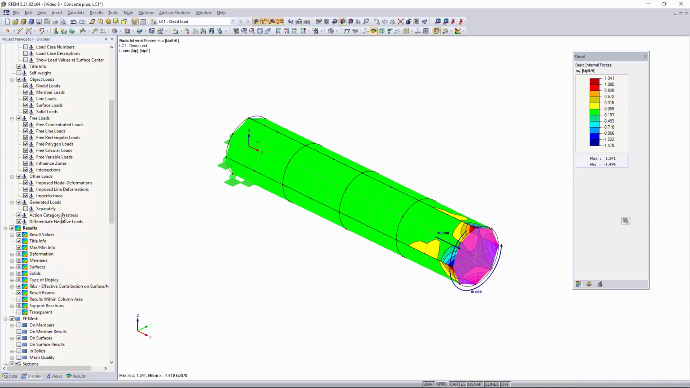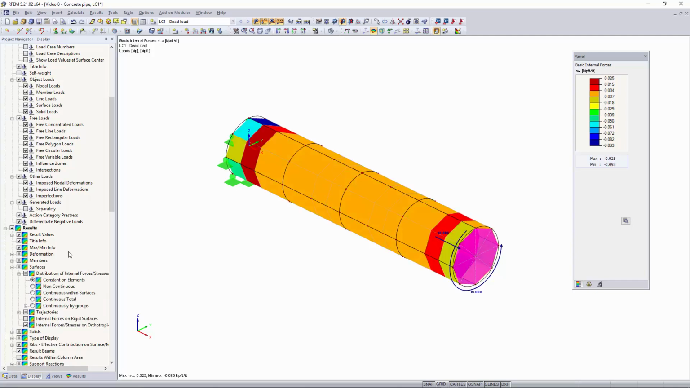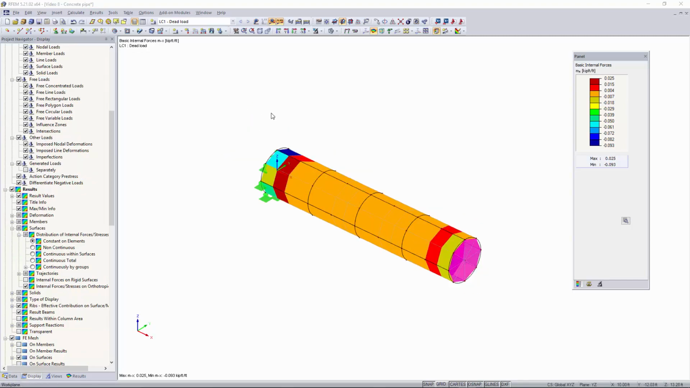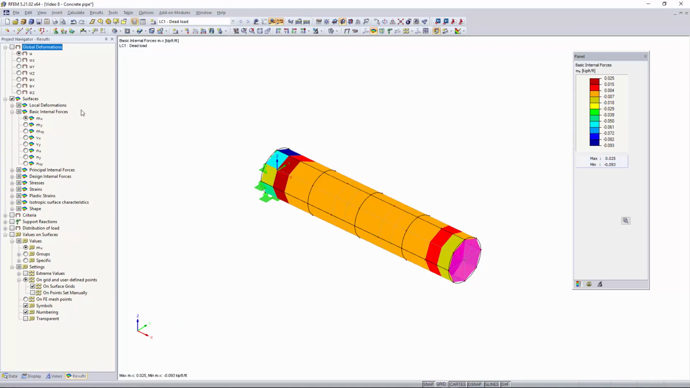So before we get started looking at other results, I recommend going to Display, scrolling down to Results, going to Surfaces, and then we want to go into Distribution of Internal Forces / Stresses, and we want to switch this option from continuous within surfaces to constant on elements. This setting ensures that the defined yield strength is displayed as a maximum in the result panel. Pretty much this gives you the yield strength for each element as you see on your surface, instead of averaging the results across multiple finite elements. So now we can move on to checking out the results.